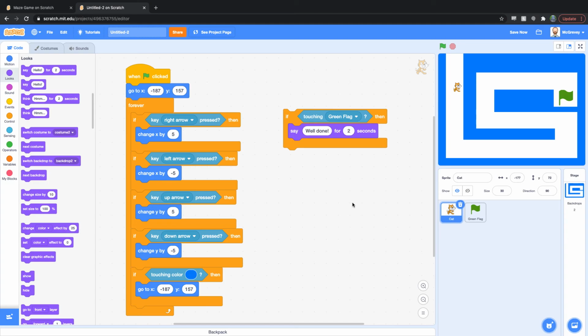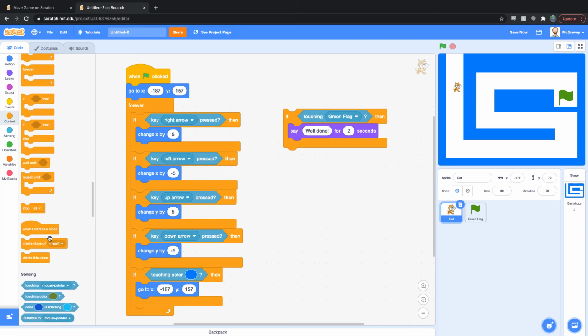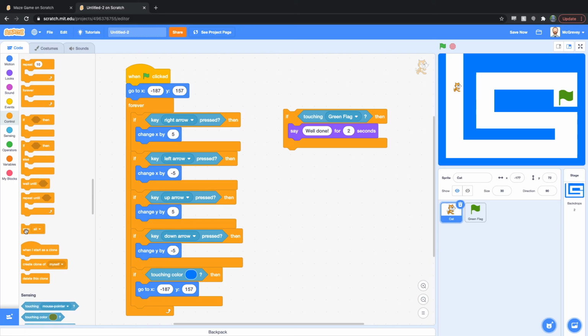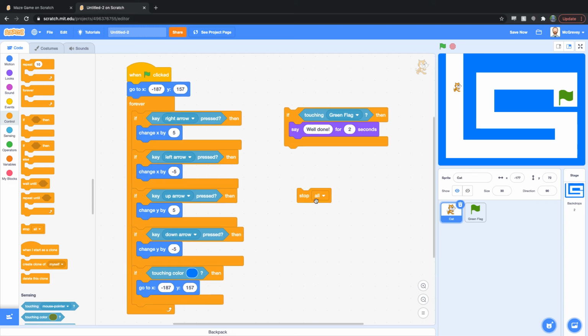And the command to end the game is under control. So I'll go to control. And you'll see the stop block. I'm going to drag that in, clip it underneath. And you see the stop block's interesting because there's nothing underneath it. And that's because you're stopping code. There will be no code after it. So I clip that in.